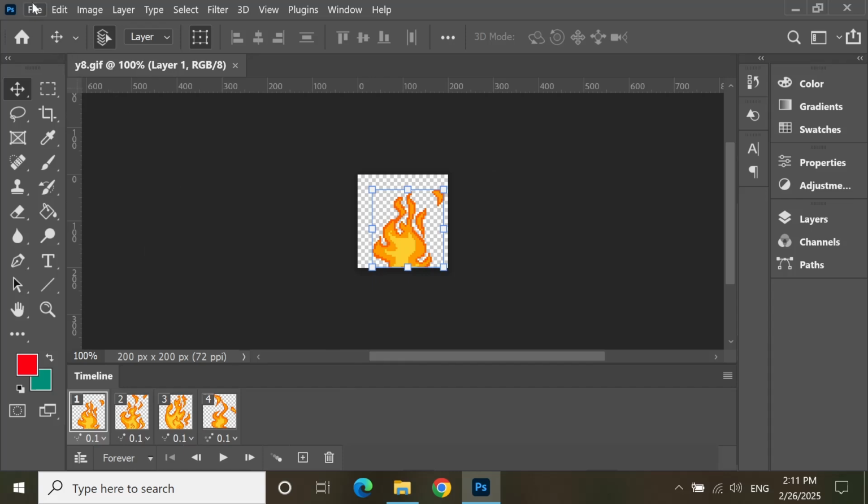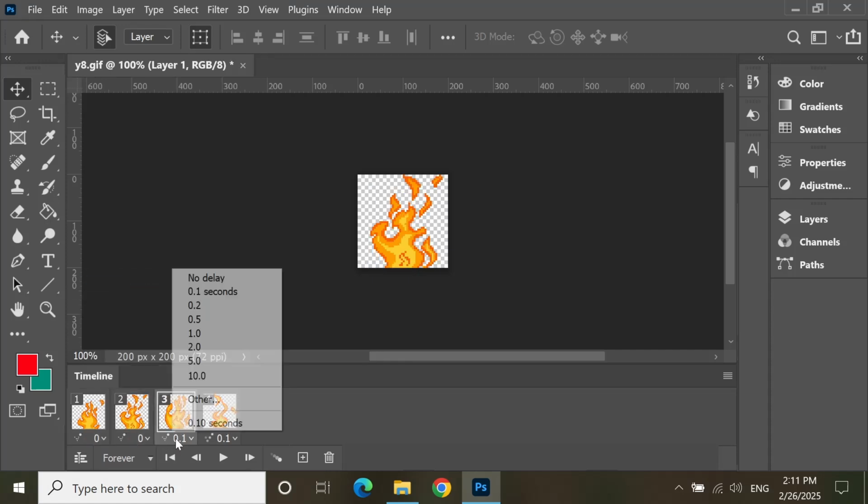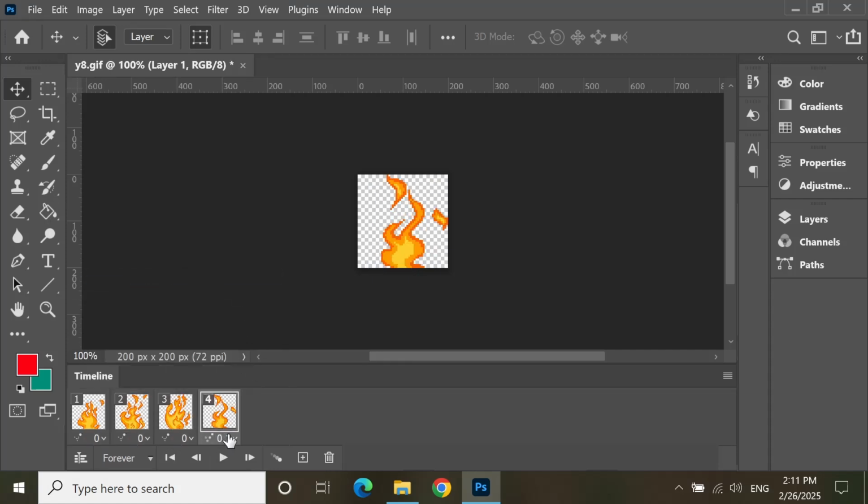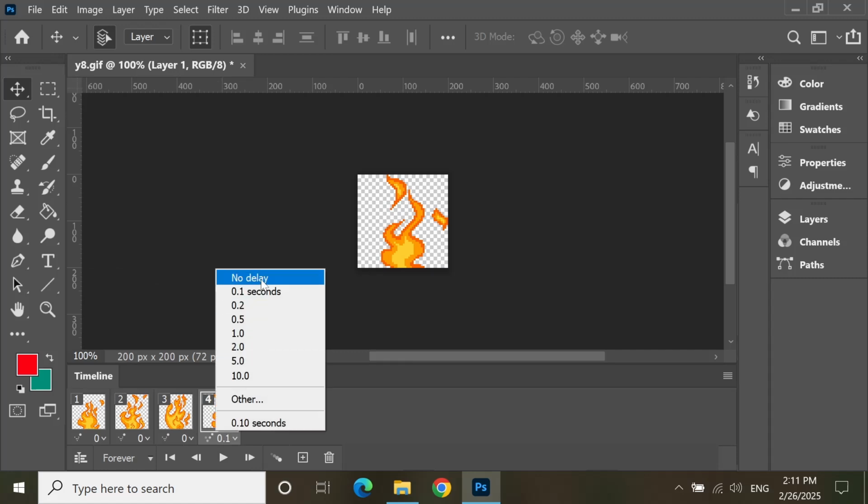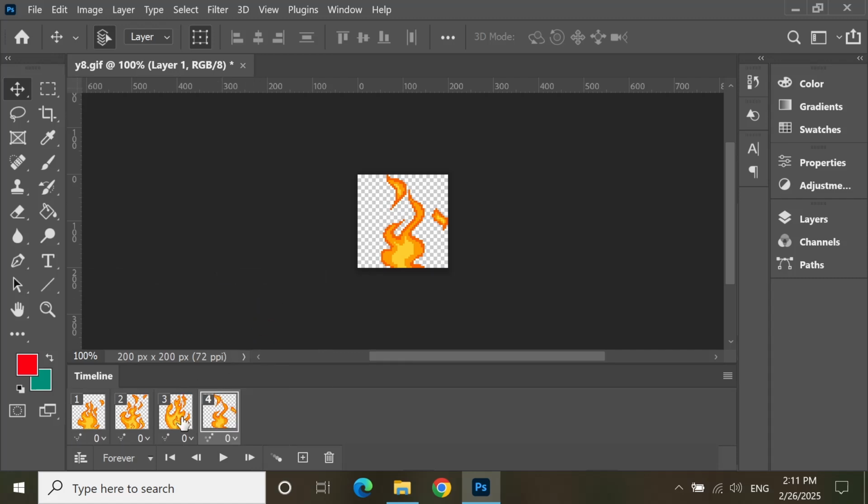Now, to convert the GIF to a PNG image sequence, you go to File, Export and Render Video. But before that, you edit each frame to no delay. You do this so that you get only 4 images when you convert to a PNG sequence. Otherwise, you will probably get something like 8 or 10 or 12 images, and this will complicate the process much more.